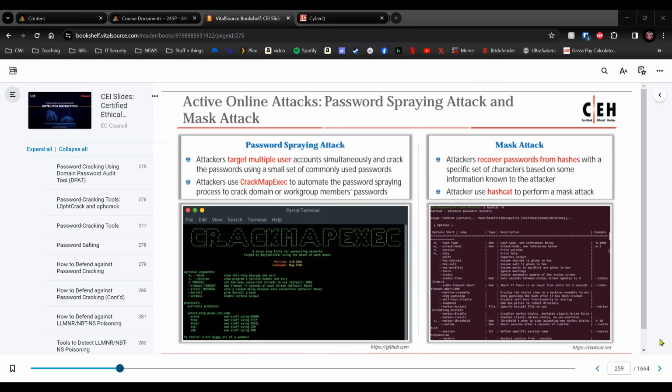Mask attack. Attackers recover passwords from hashes, with a specific set of characters based on some sort of information known about the target. Then they use Hashcat to perform mask attacks. Hashcat's a lot of fun if you haven't used it before. It's available on Kali and probably on Parrot too.